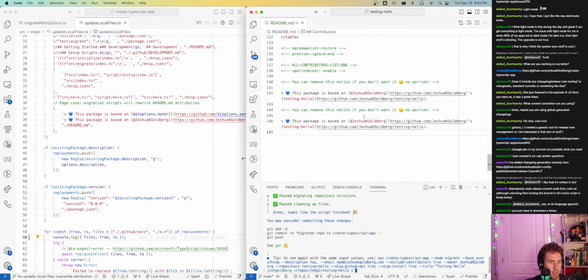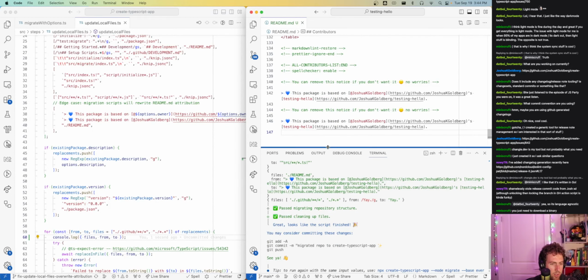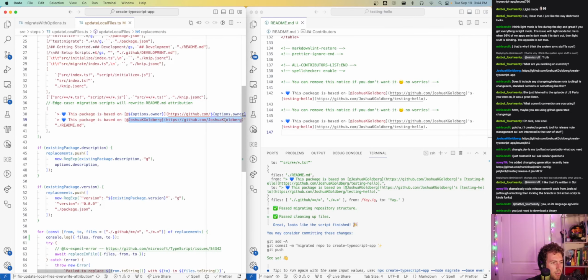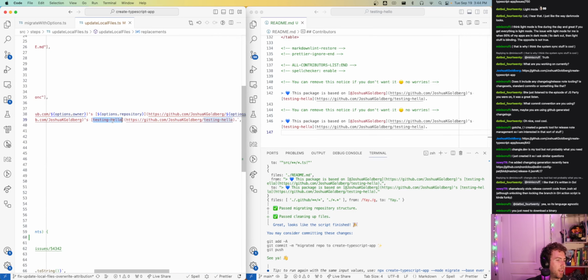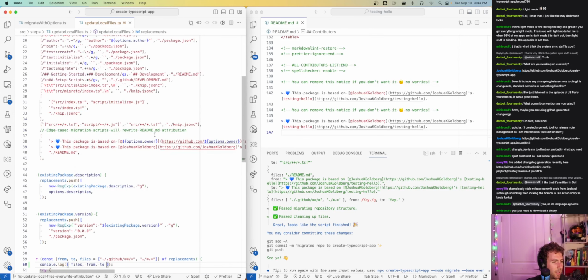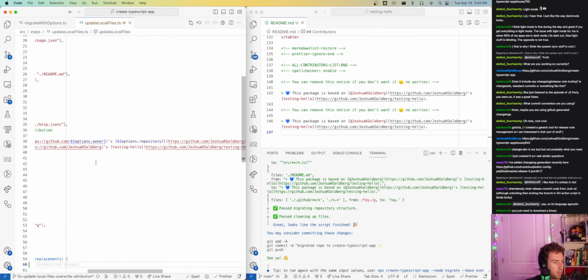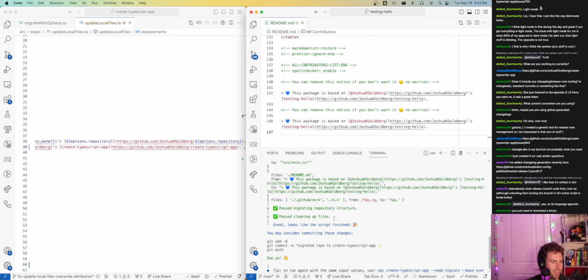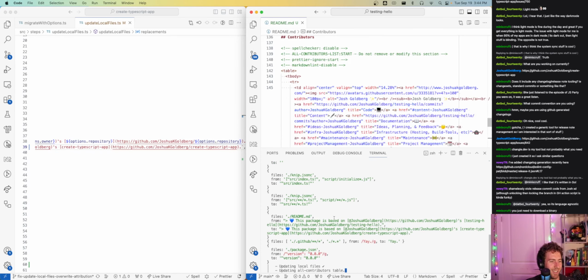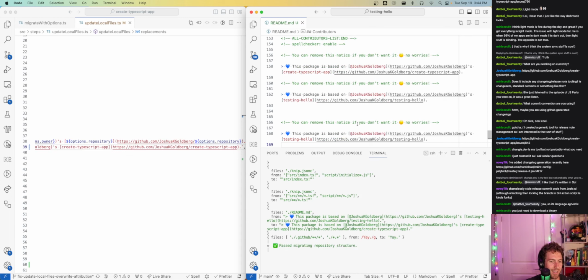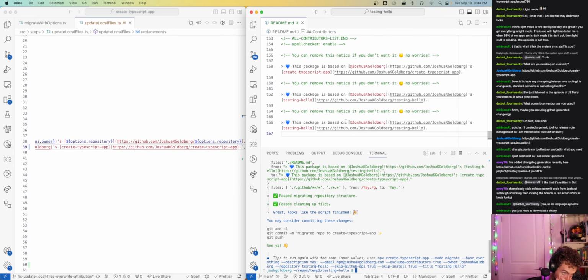So why wasn't it migrating the thing? So it does say this package is based on Josh Goldberg's testing hello. And it should replace it with... Oh my god, the replacement is testing. God dang it! I've been doing too much today. Boy, the replacement should be create-typescript-app, not testing hello. Great.